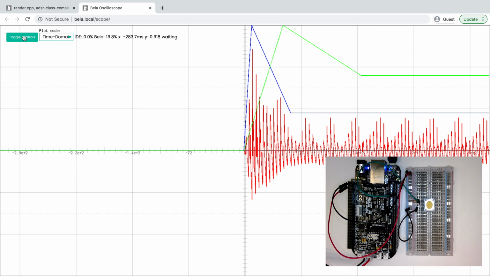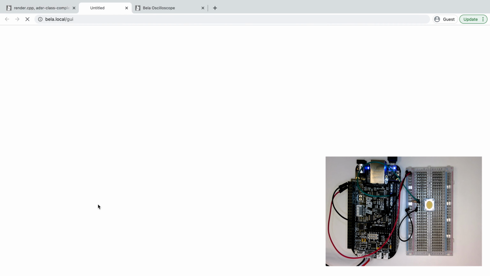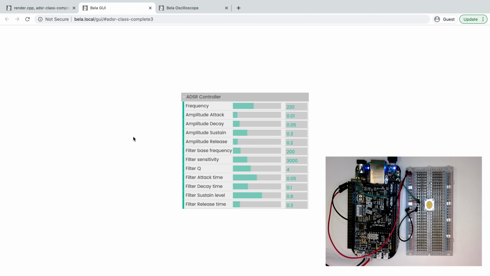So you can see in the blue the amplitude ADSR and in green the filter ADSR. Notice that the filter opens up more slowly than the amplitude. This gets a sort of brassy sound in classic analog synthesis, and it's something you can experiment with. You can open the browser-based sliders to change some of these parameters and see what they sound like. And let's just make one change just to see how it sounds.